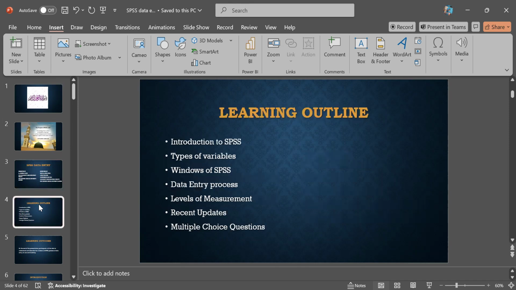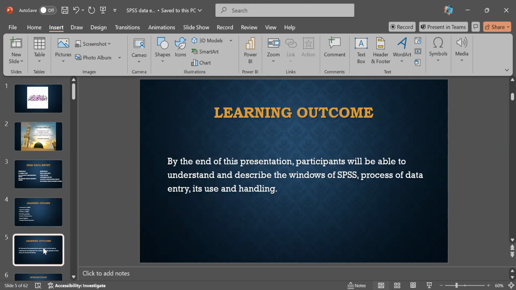Learning outline. Introduction to SPSS, types of variables, windows of SPSS, data entry process, levels of measurement, recent updates, and at the end, multiple choice questions. Learning outcome. By the end of this presentation, participants will be able to understand and describe the windows of SPSS, the process of data entry, its use, and the easy handling of the software.